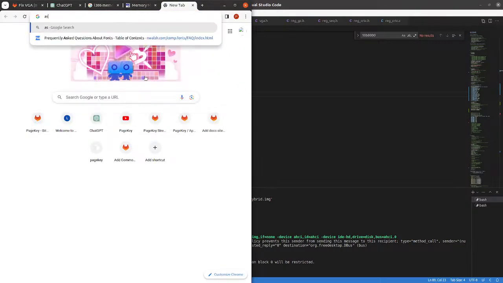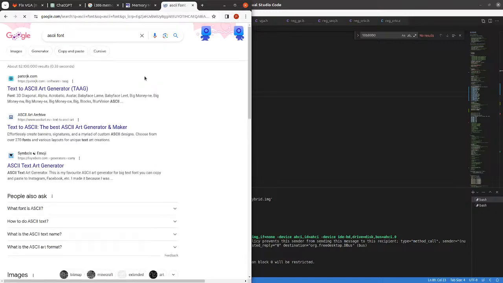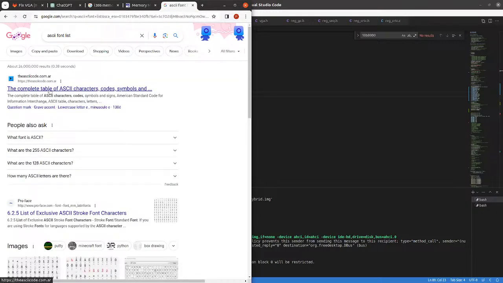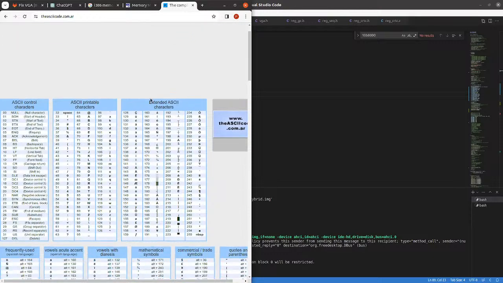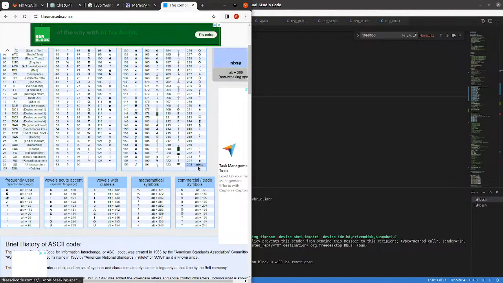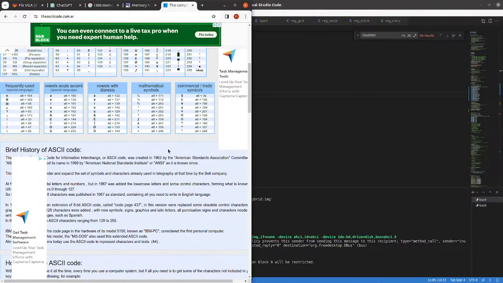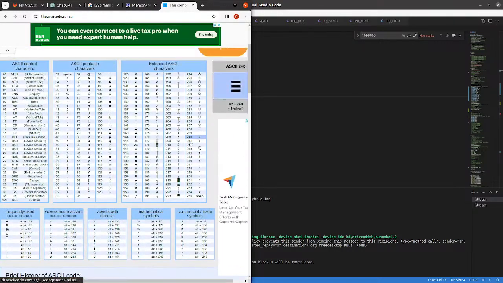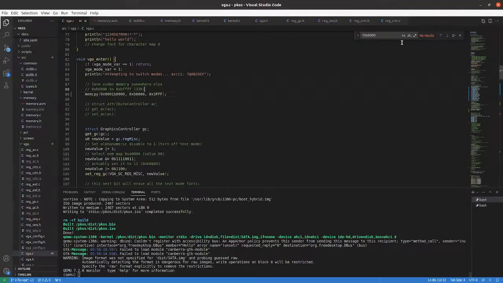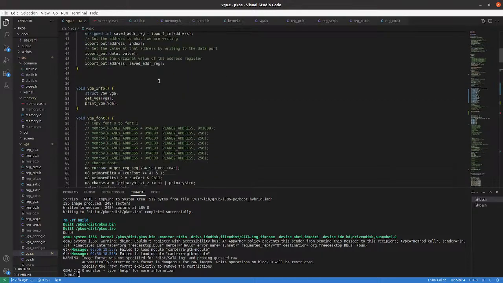Let's look up the ASCII font list. How many characters are there? I'm not sure. But if we go 0, the @ sign is 64. There's only 255, right? Okay. So, whatever. Let's start by seeing if we can restore the A character using this method. I don't care if it's right. I just care if it works.